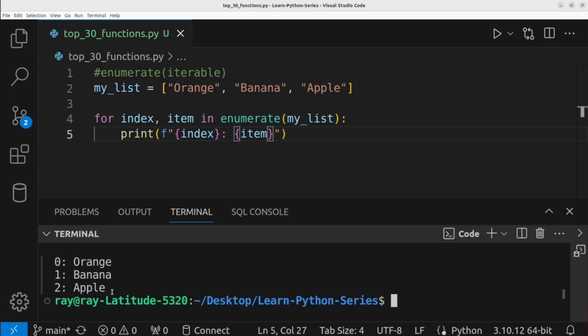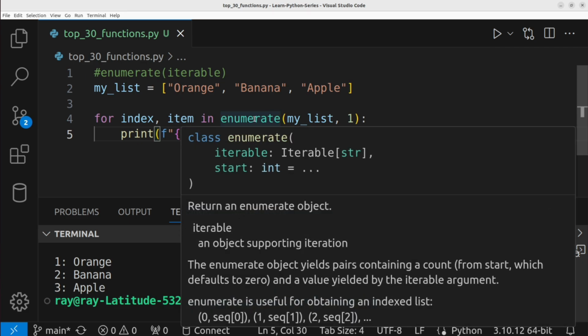We've been able to iterate the items in the list while retrieving the indices. Index represents the position of an item in an iterable. Optionally, we can pass an argument that specifies the first index it returns. Start of 1. This means the first item will have an index of 1. Let's run the program again to see the output. Fantastic. When I move the cursor over the function, the code editor shows what the function does. This is another way to know more about each function.